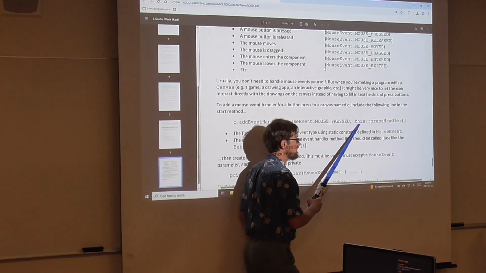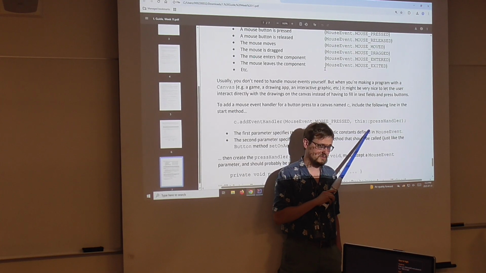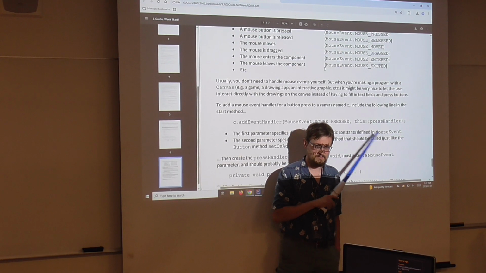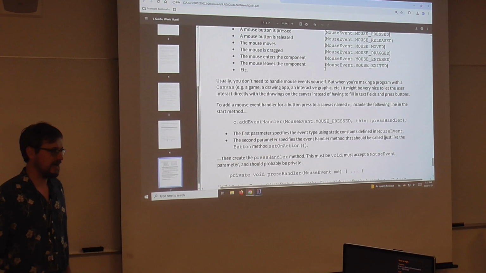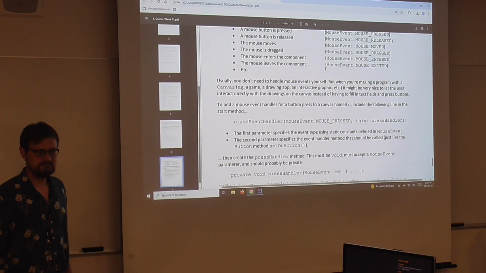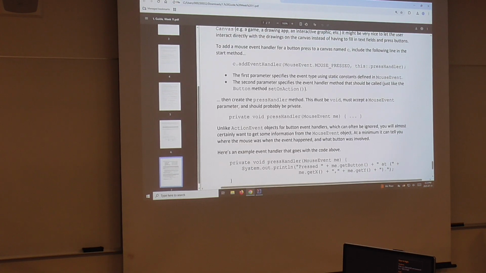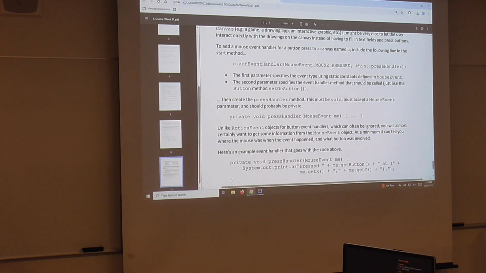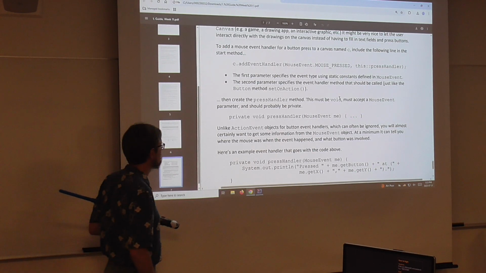Then, this is just a reference to a function in the same way that we use for action events, right? So this is really just an action event where you get to select what the action is. Make sense? Very good. The first parameter specifies the event type using static constants defined in MouseEvent. The second parameter specifies the event handler method that should be called, just like the button method setOnAction.